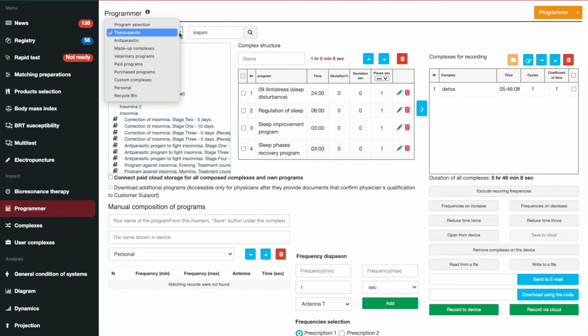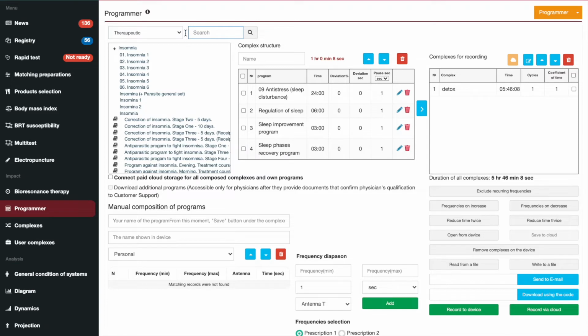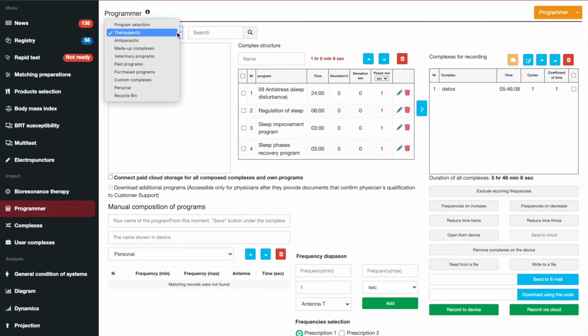Also, using your intuition, you can set programs for, like, the stomach, or if you have any physical trauma caused by sport or physical activity. It is very easy. Just go, for example, to therapeutic programs, choose the traumatology section, and choose the programs for traumatology.